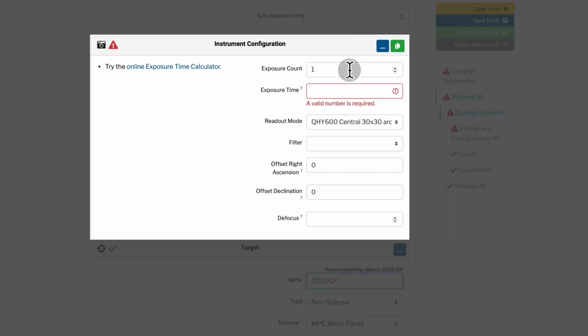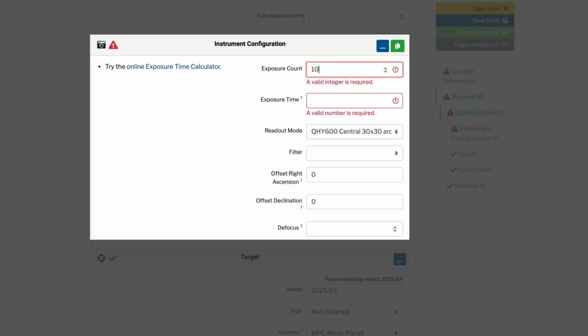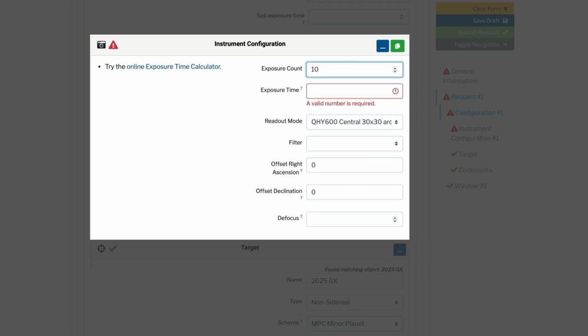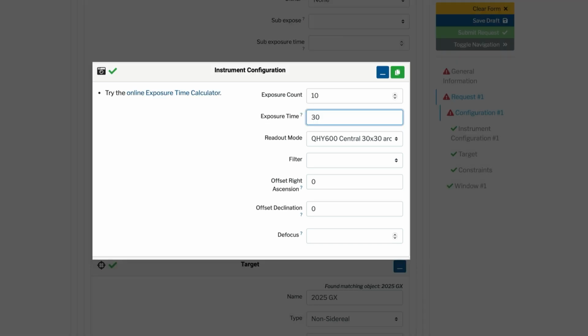Enter the number of exposures you'd like in this sequence in the exposure count. Next, how long you'd like to expose for in exposure time. For advice on how long to expose for, you can use our exposure time calculator or check out our data archive for similar observations of your target. Then select the readout mode.